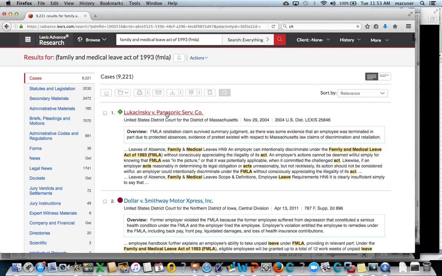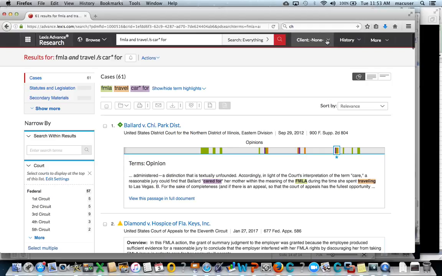So we can use this list, but I actually want to suggest that we come here and run a different search from here. And the reason I want us to do that is because I want to show you the utility of something called search term map. So we're simply going to say FMLA and travel within the same sentence as care for. And I'm going to change this to this. See what we get. So it's going to run a search, and it's a terms and connector search, and it's going to bring us down to cases in 61. So that's a pretty good place to start, and then we can expand it out.